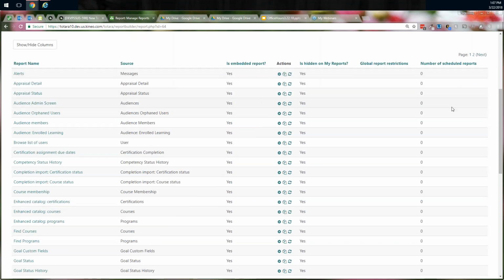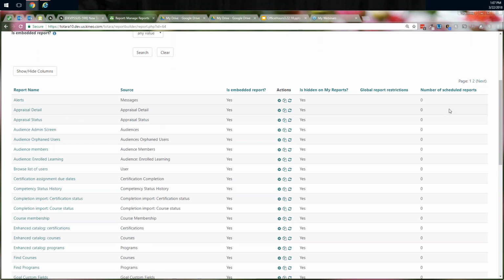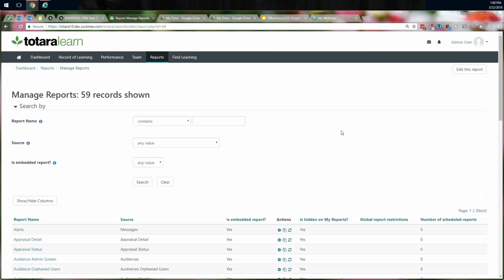And then also if you have a lot of scheduling of those reports. So right now mine's all zeros, right? Because I don't have any scheduled reports. But if you'll remember, anybody who has access to reports can schedule a report. So this basically would let you see how many people are actually truly scheduling reports and using that feature. So just something to be aware of, a nice little feature there.